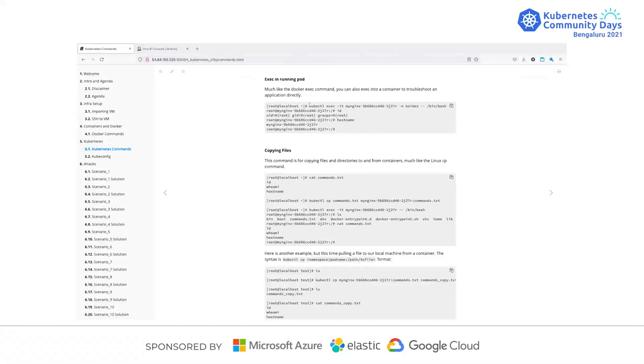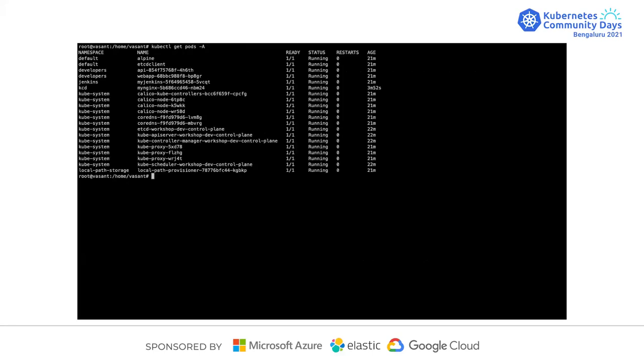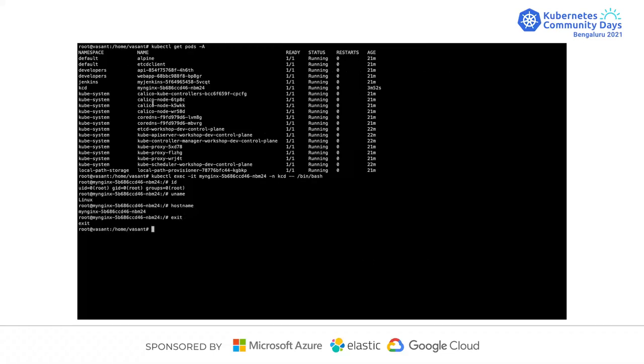And for example, if you want to exec into any of the containers, this is the command we use, kubectl exec. So kubectl get pods. Kubectl exec -it, let us choose this pod, -n kcd, -- /bin/bash. So there we go. We are inside the container. That's how we get exec inside the container.